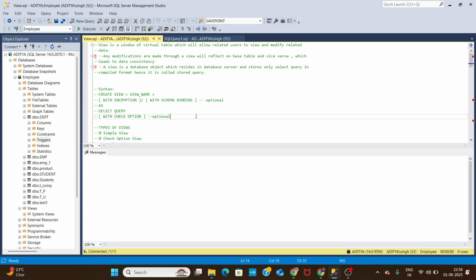So guys, today we will learn about view. Guys, what is the view? View is a window of a virtual table which will allow related users to view and modify related data.